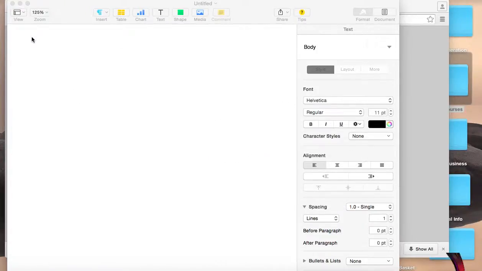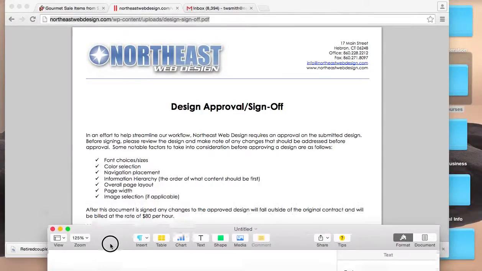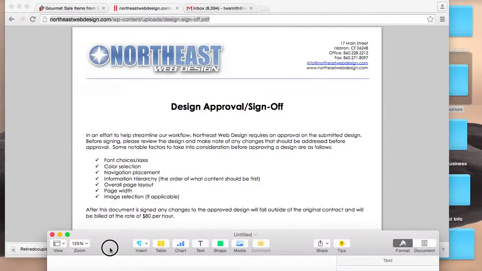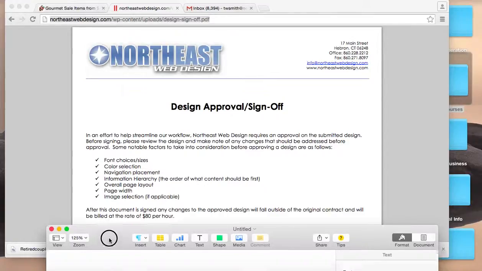I'm going to just clear my screen, and I have just a blank word processing document on the screen, as you can see. I'm on my Mac, so this is in Pages, but you would use Microsoft Word. The document that we're using is from Northeast Web Design, so thank you very much, Northeast. It's always better when you can use an example from somebody else.